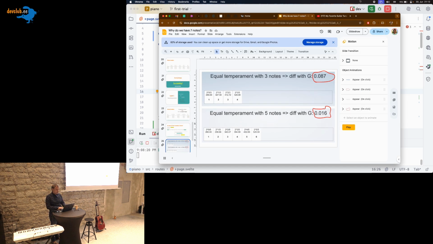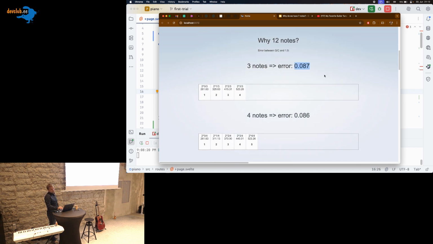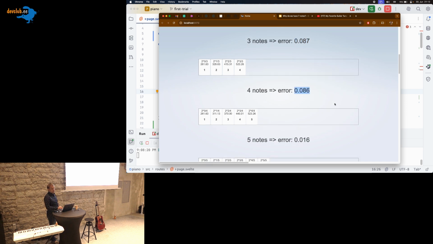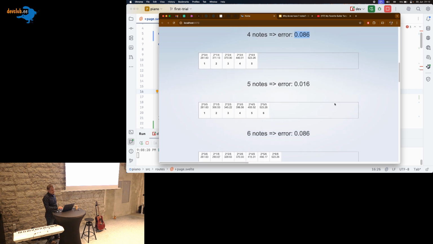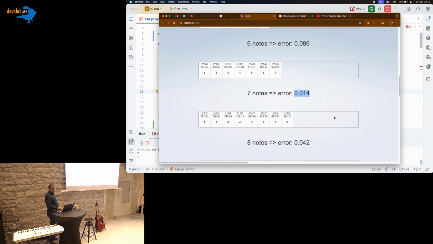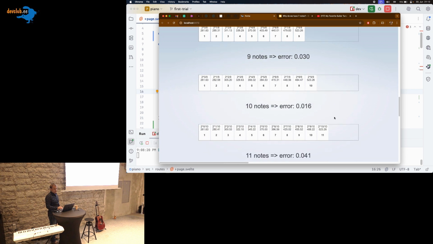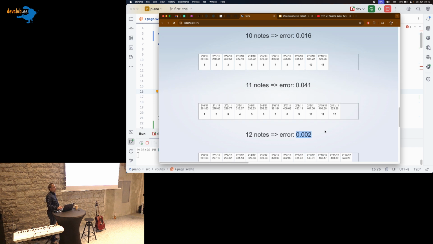Actually, we have all the image here. If we have 3 notes, error quite big. If 4 notes, error quite big. I just created a loop for all numbers of keys. 5 notes, much better. 7 notes, even better. But if we are patient enough and scroll down, we can find that if you have 12 notes, 12 keys, then the error is much lesser. Then the error is almost 0.